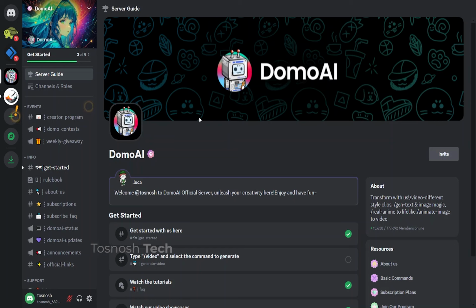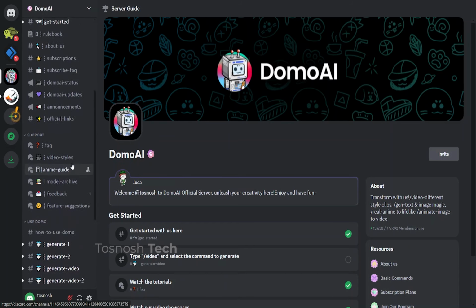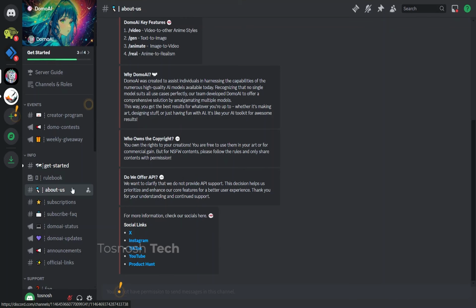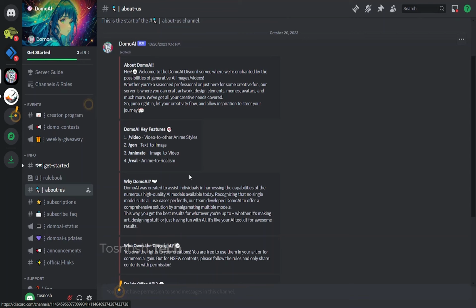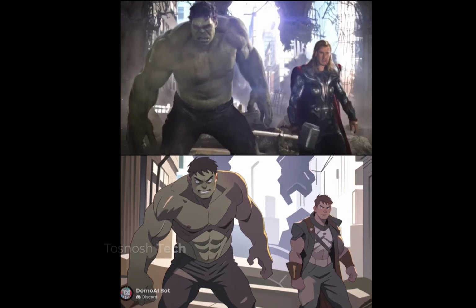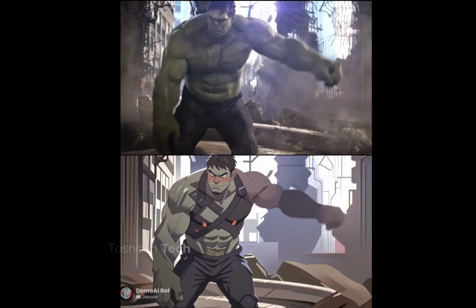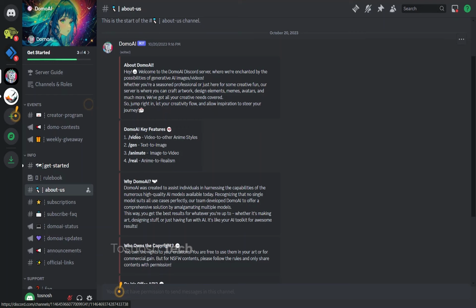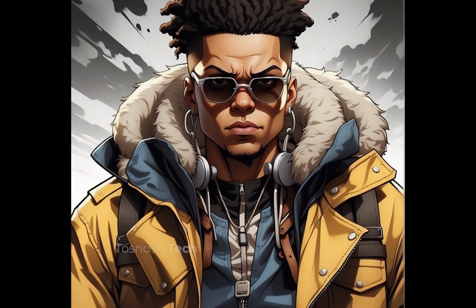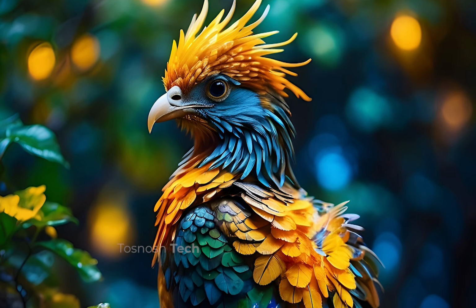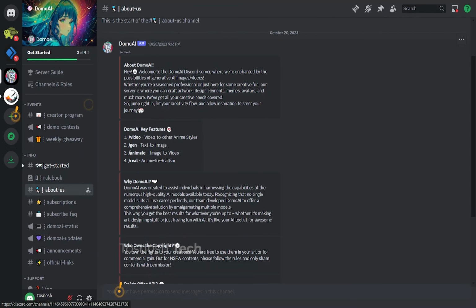Once you are in the Discord server, you will see different channels on your left panel, and each one is about its own channel. To learn more about Domo AI, currently they have 4 main features. The first command is /video, which is used to restyle videos, and this is the one we will focus on in this video. However, there are other cool features available like /gen, which is similar to Midjourney and can create images from text. The third one is /animate, which can convert an image to a video.